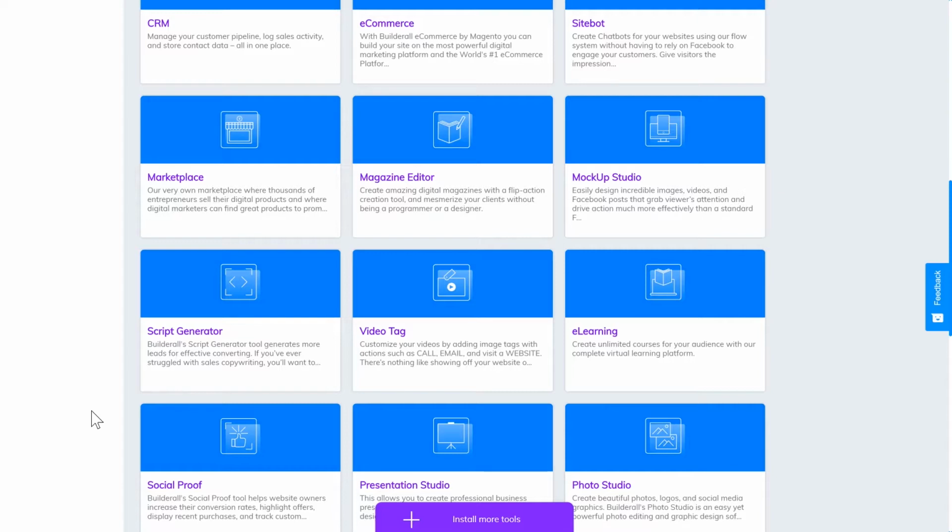Yesterday we covered half of the tools, but the video was getting really long. We were getting close to an hour, so I decided to break it up into 2 sections so it's not so much and not too much to digest. So today we're going to be starting off from the script generator.